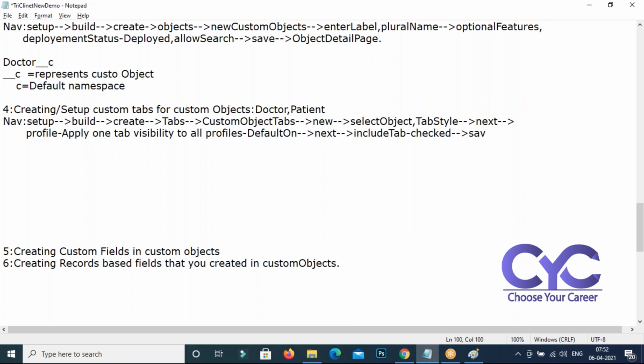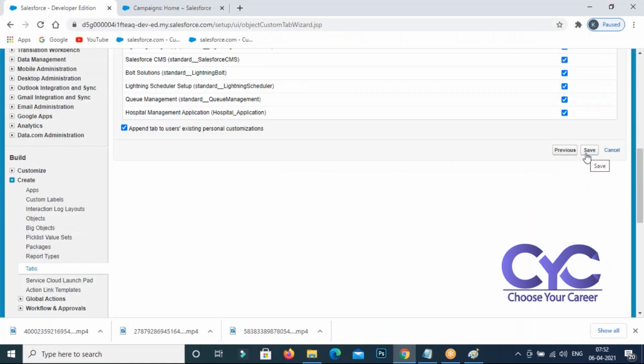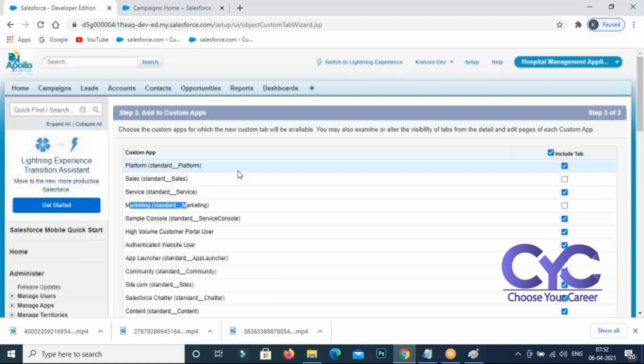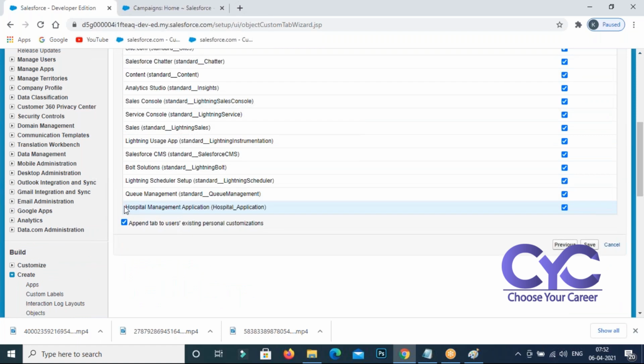Finally, save. Done. Save it. Did you understand this tab? In the sales application, I cannot see my tab. In the marketing application, I cannot see my tab, but I can see this tab in the service application, and in our own application called hospital management. If you uncheck this one, what happens? If you uncheck it, the tabs are not available in this hospital management application, but our requirement is that I need those tabs in hospital management, right? So I need to check it here.